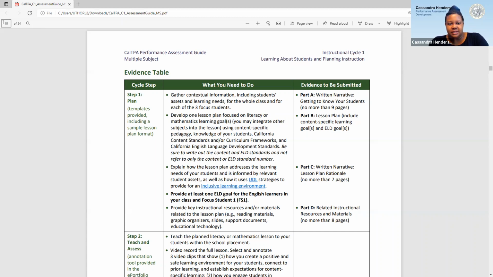So on your left-hand side, it shows the cycle and the step and tells you what is provided. Right below that, it says templates provided, including a sample lesson plan format. I want to make a note here. They are, and correct me if I'm wrong, Lori, they are allowed to use a different lesson plan format. However, they need to make sure they're covering everything that is requested of them to provide in the assessment. So I always recommend they use the lesson plan that's provided, just to make sure they don't miss any of the parts that are supposed to be included.